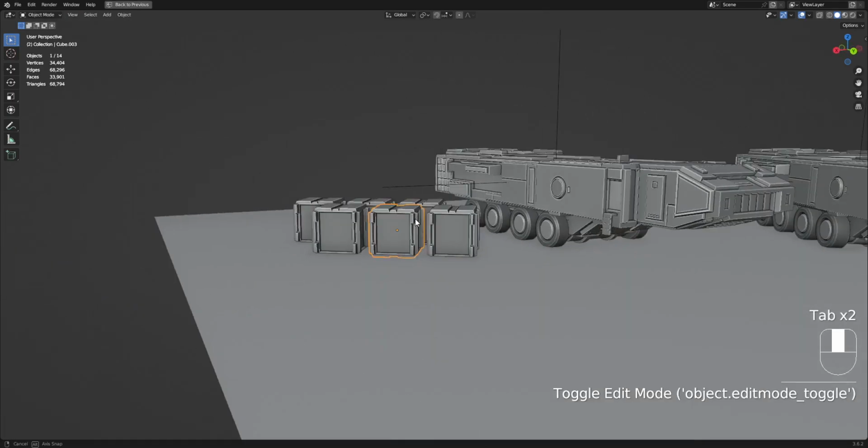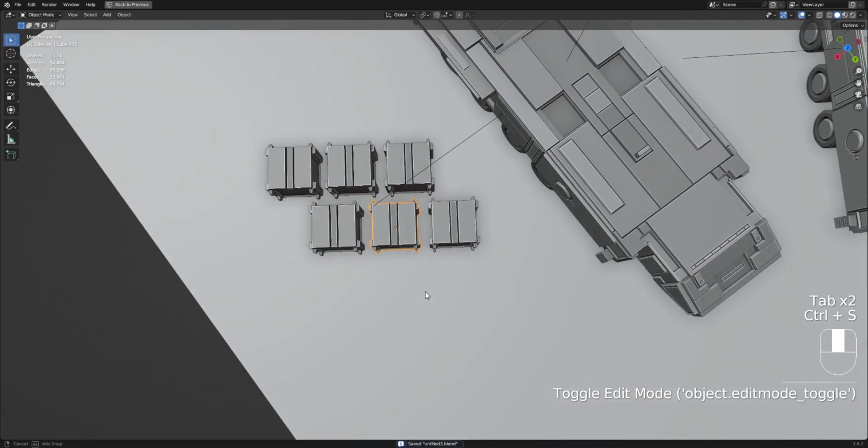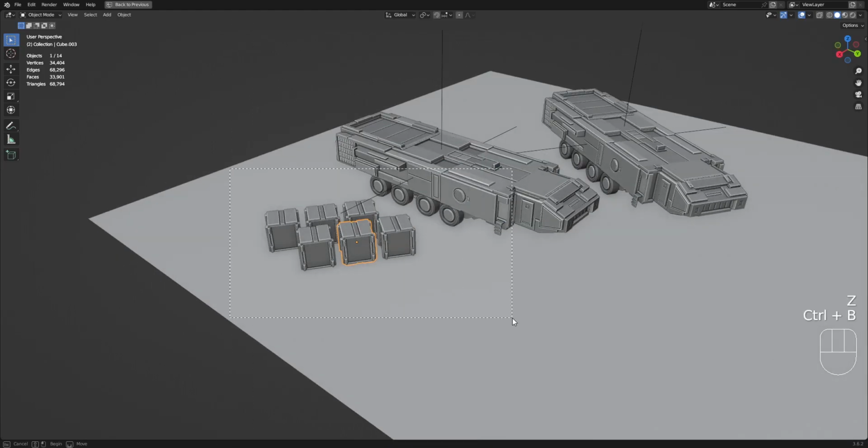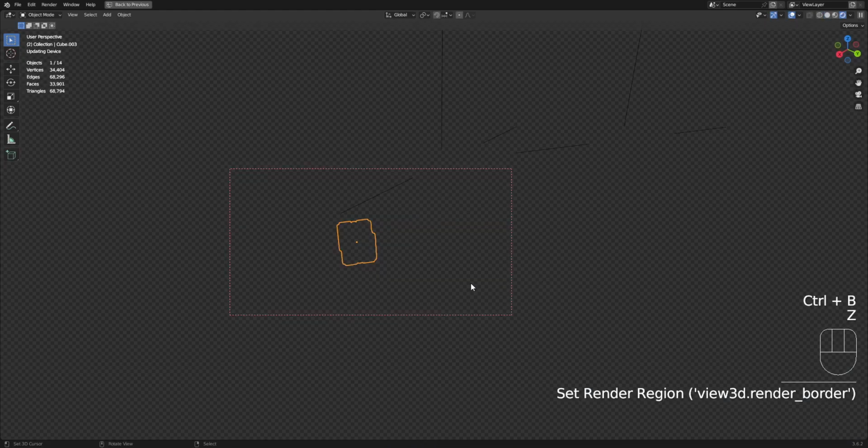So our sci-fi container actually looks really good.